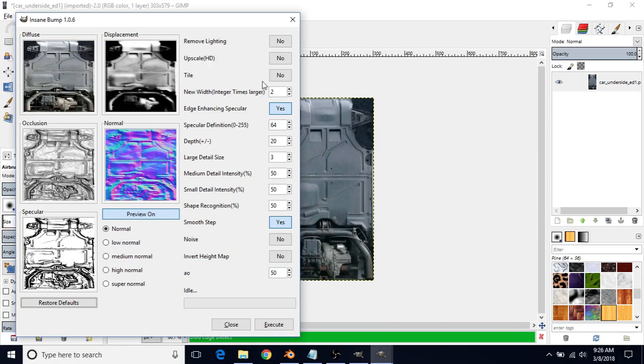But you can feel free to adjust some of these settings, such as inverting the height map if you feel that's necessary. You can change this AO value up and down, which will affect this particular map in this case. But I'm just going to leave the settings at default, but you are welcome to change them and see how the results go for you. And then you can just click on execute.